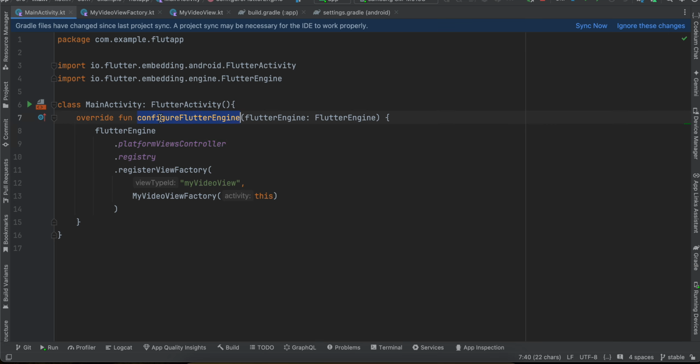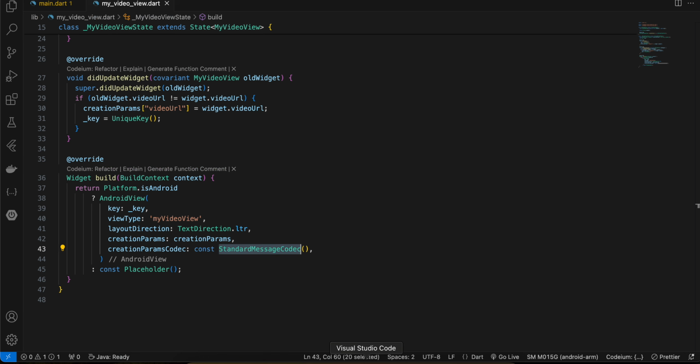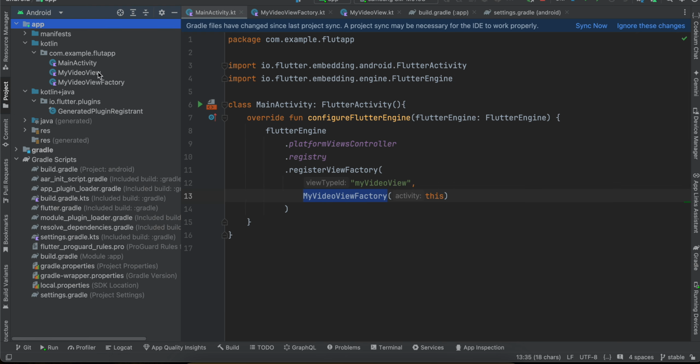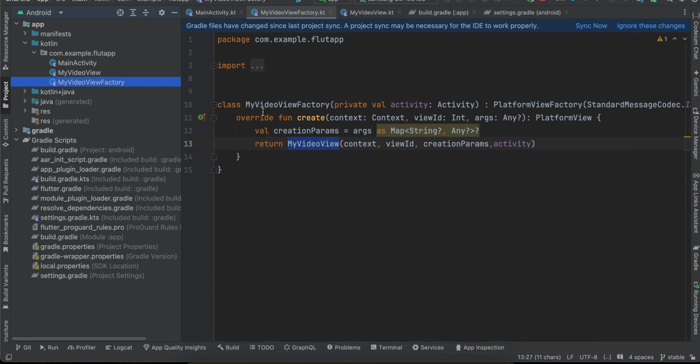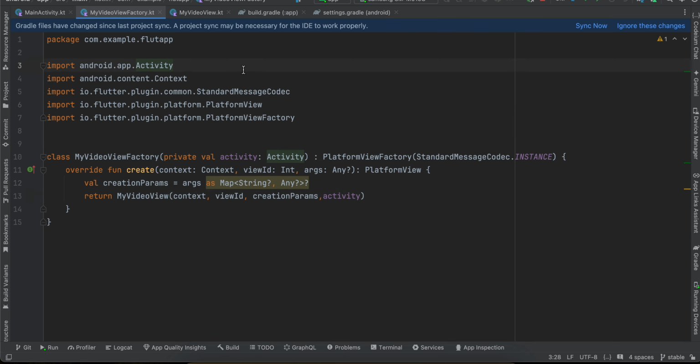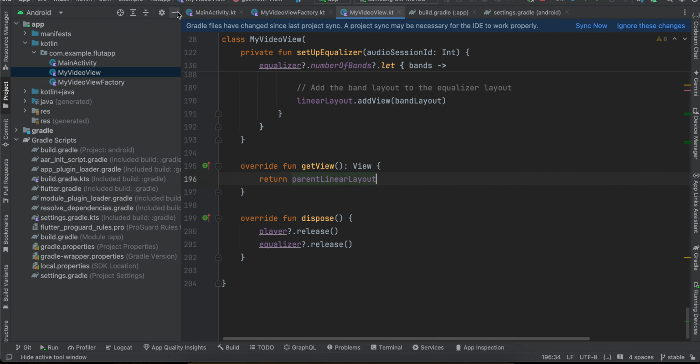Here I have overridden configureFlutterEngine, and I have used the same identifier which we have used on the Flutter side. If you see, the view type is my video view, the same has been used on the native Android side as well. Next, it references a Kotlin file called MyVideoViewFactory, so I have created that particular Kotlin file. And again, this is boilerplate code which you have to write every time you want to embed a native Android view inside your Flutter project. So just copy paste this code, and it references another Kotlin file called MyVideoView. So for that I have created another Kotlin file called MyVideoView.